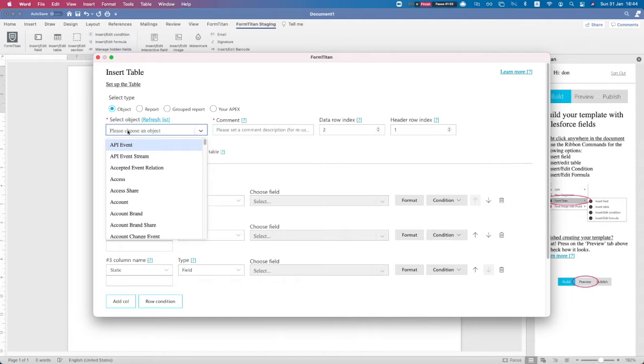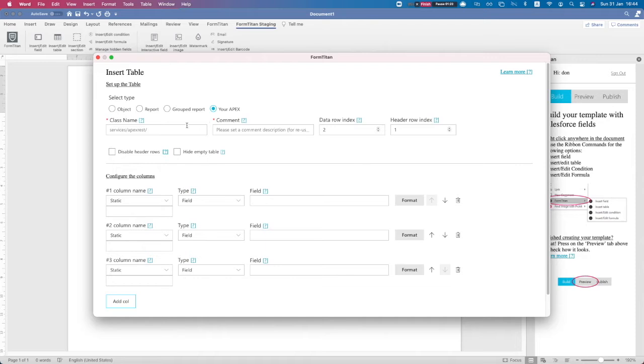You can also have a table created from a report or from a group report. As we know, sometimes we do have very, very complex objects that our only option is to run Apex. And for this reason, we're giving you the option to generate your table directly from an Apex class. All right, so let's take a look at what this does.